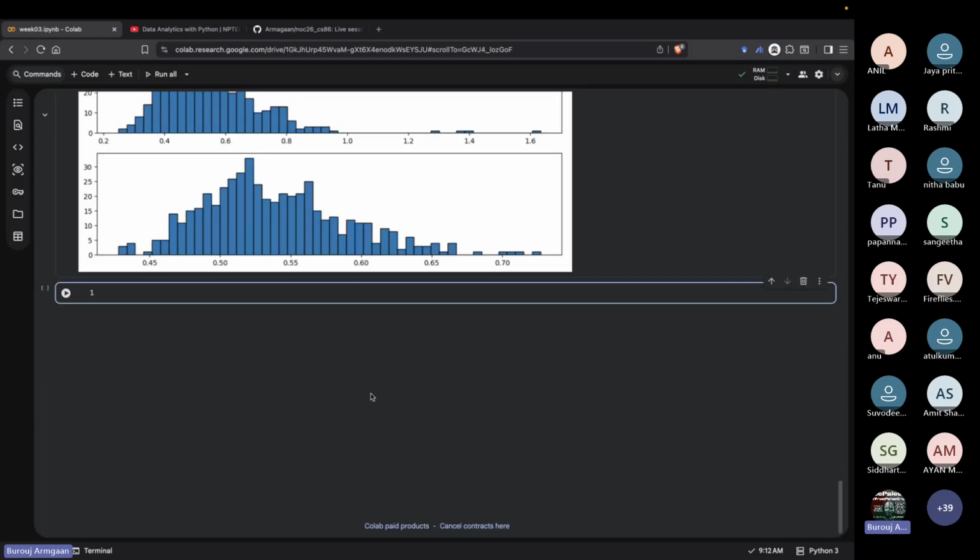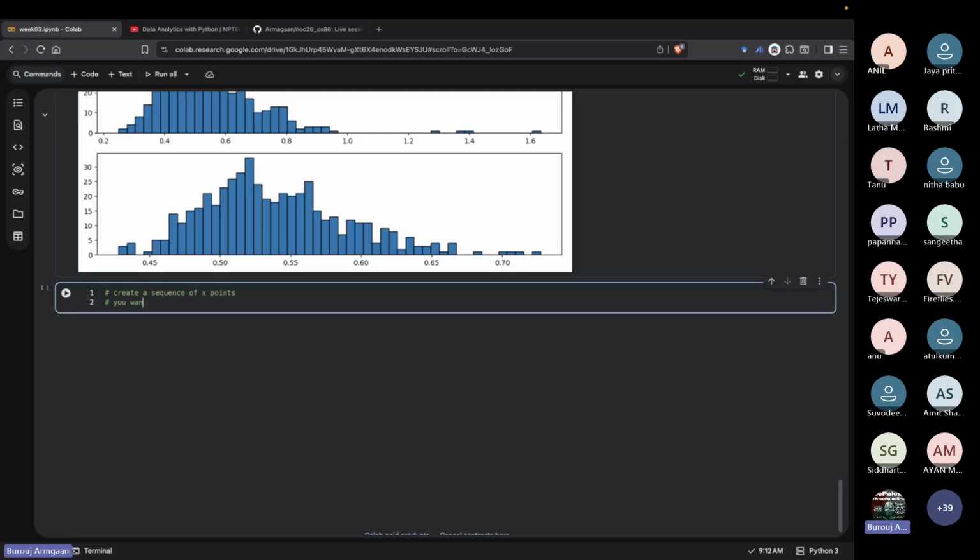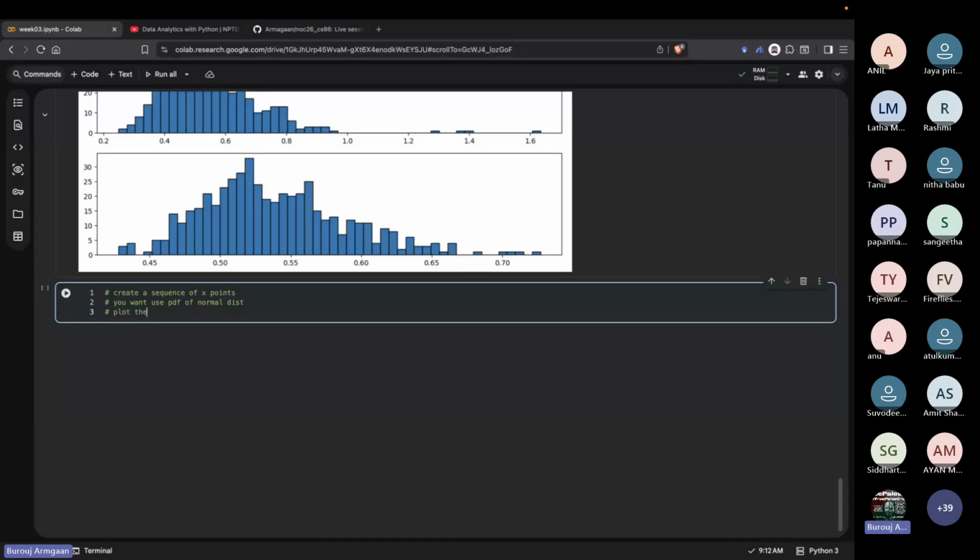Maybe I will add it to the notebook, and if you want to look at it, you can use that. So essentially in that case, you have to create a sequence of x points. You want to use the PDF of a normal distribution to plot the points, and then you want to plot the curve on top of this. So I think that will just confuse you if we do this right now. We can maybe do this later.